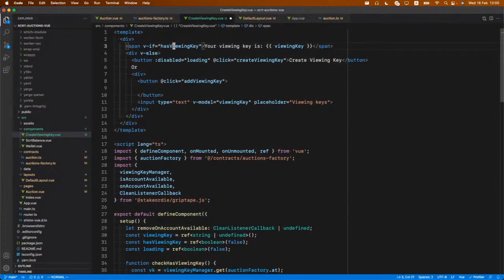Sorry, let me think. So first, if you have a viewing key, then you show the viewing key. If you don't have a viewing key, then you can either create or add a viewing key. Well, sorry, just to take a step back. The question is, do you or do you not have a viewing key? If you have a viewing key, then you show it. If you don't, then you have a button that says create viewing key.